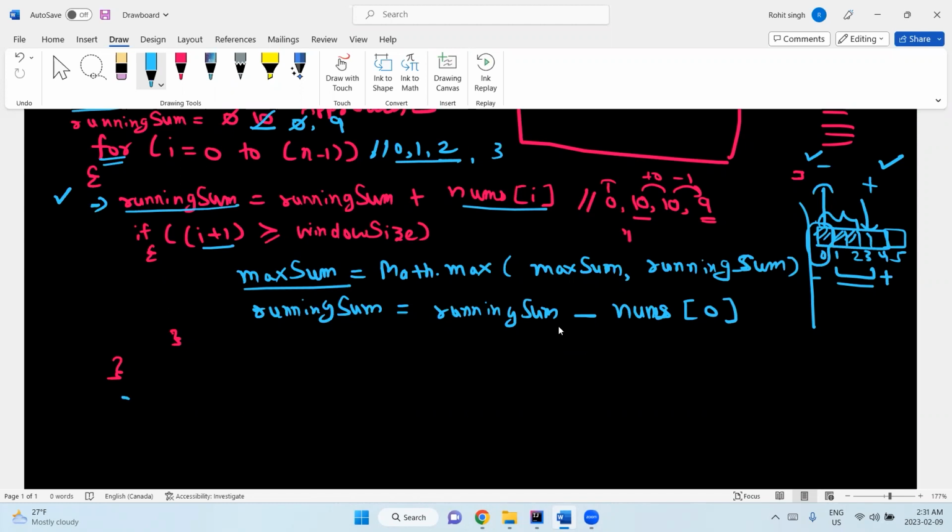After the end of the operation, you can do a sys out. And what would be the answer? Max sum would be the answer, because by that time max sum would have computed all possible running sums, which is basically the sum of all possible subarrays. Out of all those subarrays of window size 3, what subarray has the maximum sum? That is the answer stored in maxsum, and we can simply print it out.